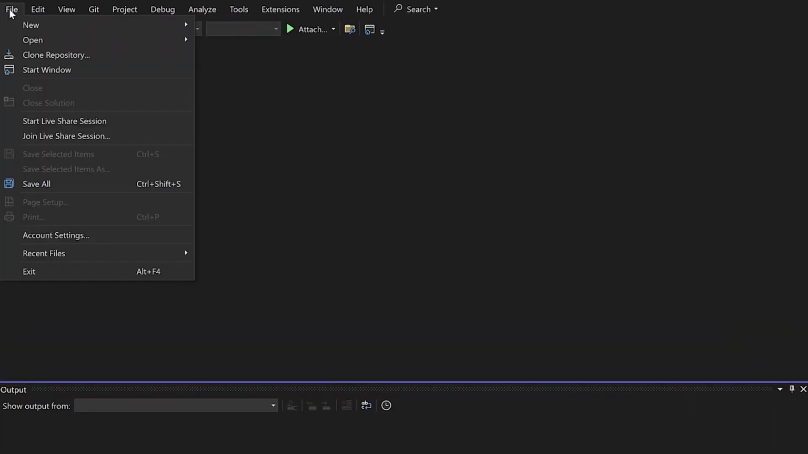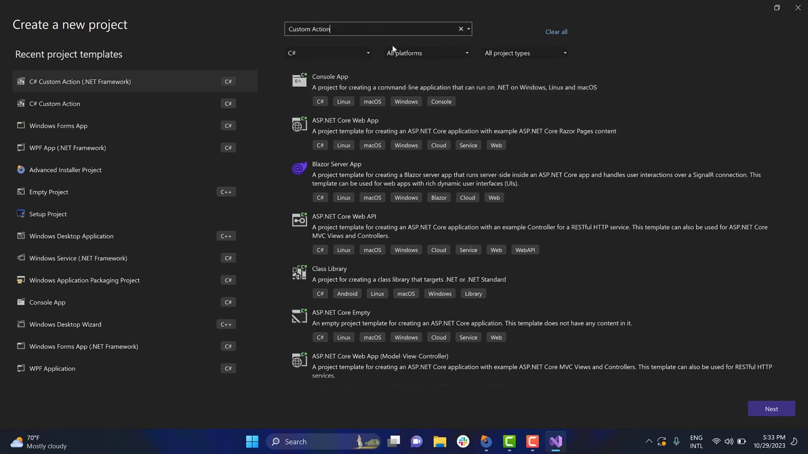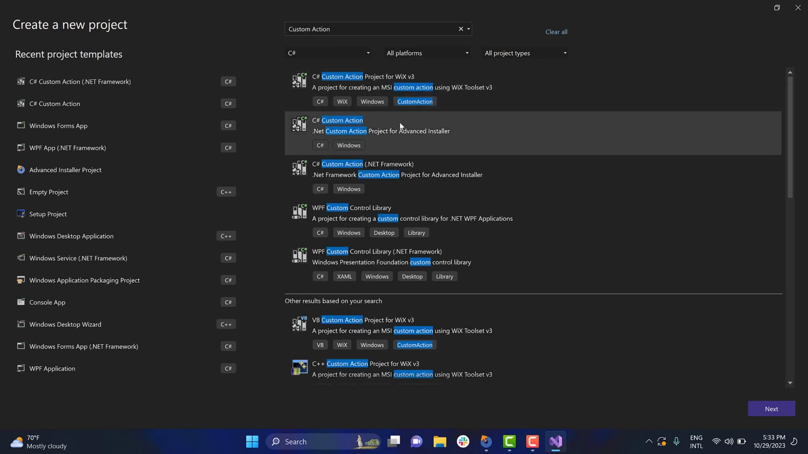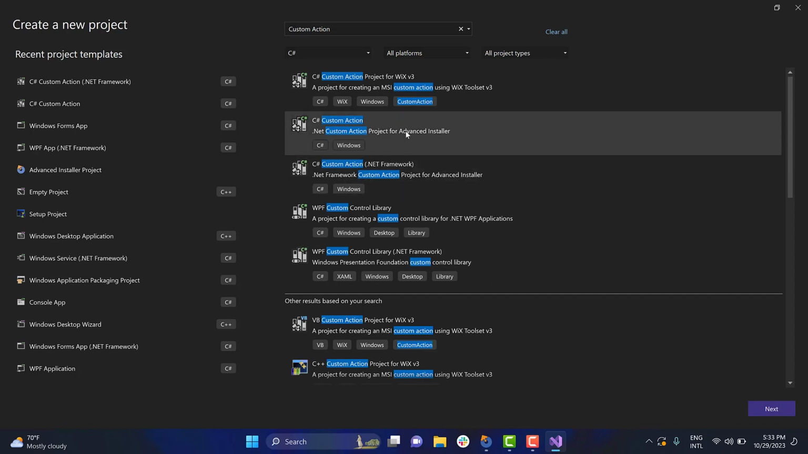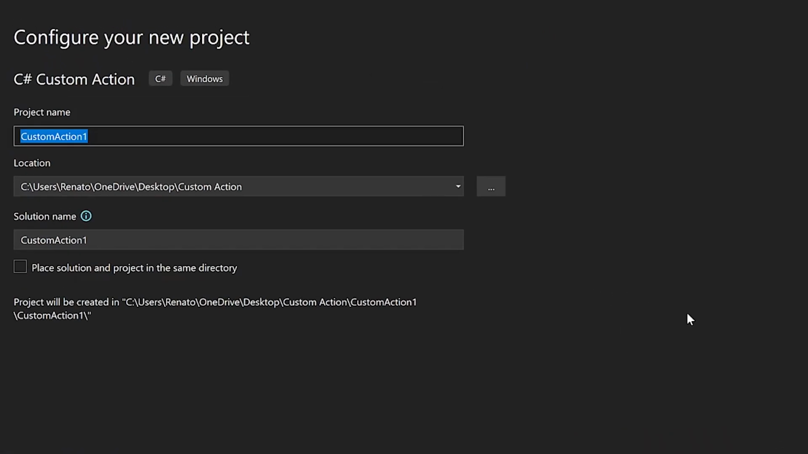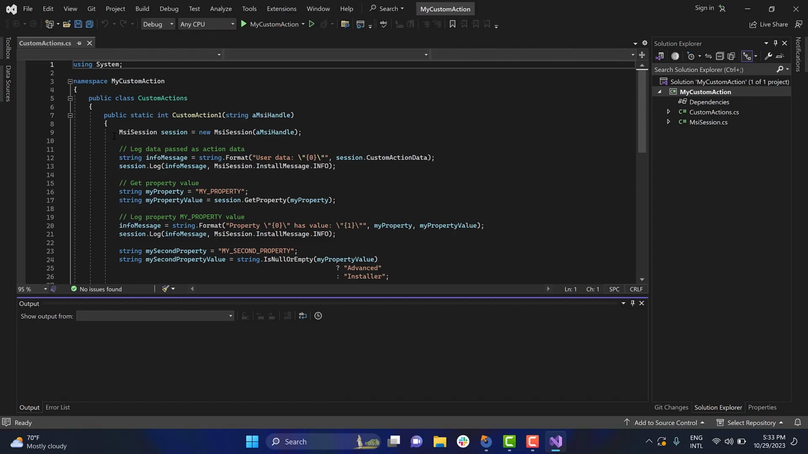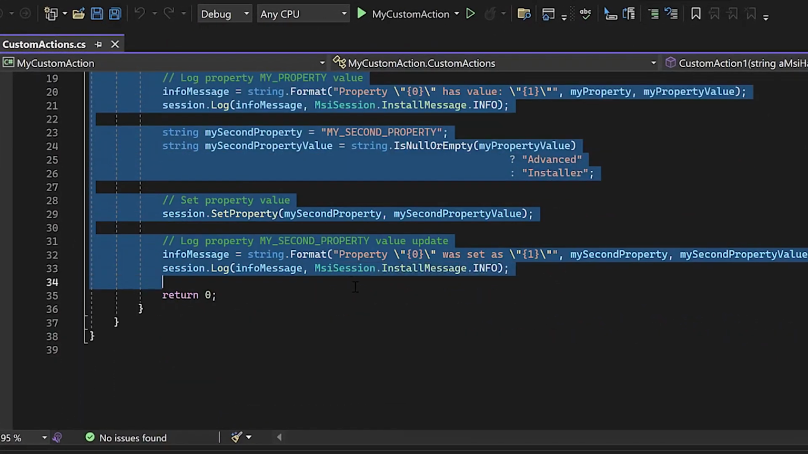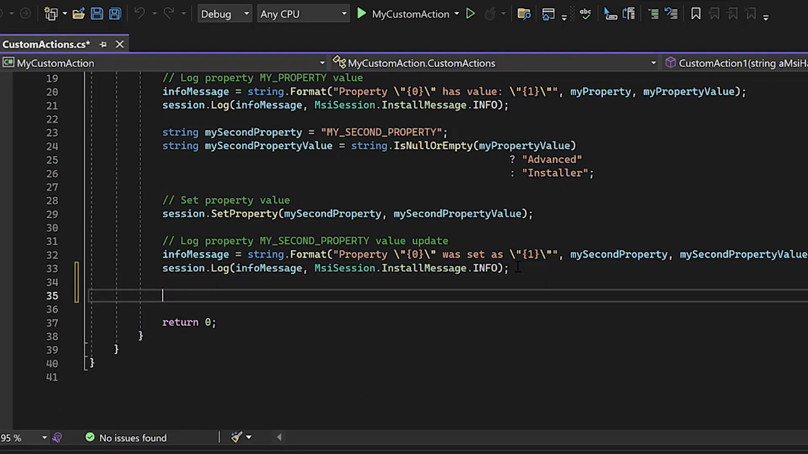In Visual Studio, navigate to File and select New Project. From the list of templates, select the C# Custom Action template or the C# Custom Action .NET Framework template, depending on your needs. The new project includes a sample that demonstrates how to get or set an MSI property value and how to log into an MSI installation. In addition, let's add a code to display the product code during installation.